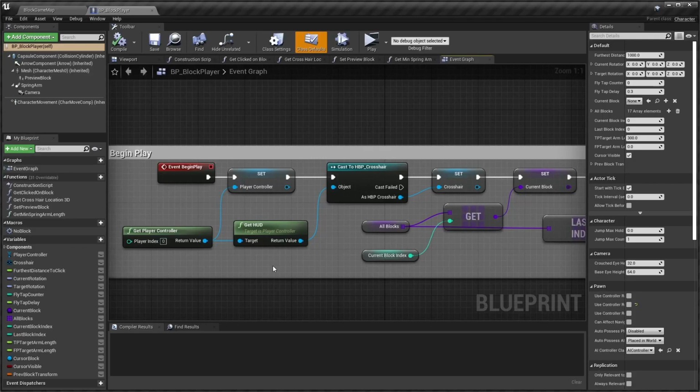In the begin play event, we get the player controller, and then we get the HUD from the player controller. This returns a HUD class. We have to cast that to the HBP crosshair, and we know it's the HBP crosshair because we set that in our game mode as the HUD that was going to be used for our game.